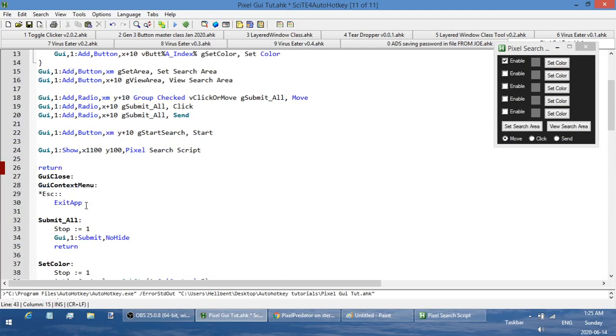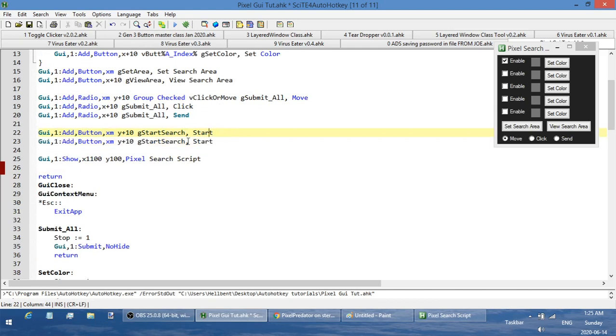Let me go ahead and add in another button. I'm going to take the last button we added, the start button, and duplicate this line. Control D. I'm going to position it X plus 10. The Y position is going to be the same, or I'm going to remove that Y from there. And this is going to be stop search. Like I said, you're most likely going to be using whatever hotkeys you use, but I like to add the buttons in anyways. Stop search.